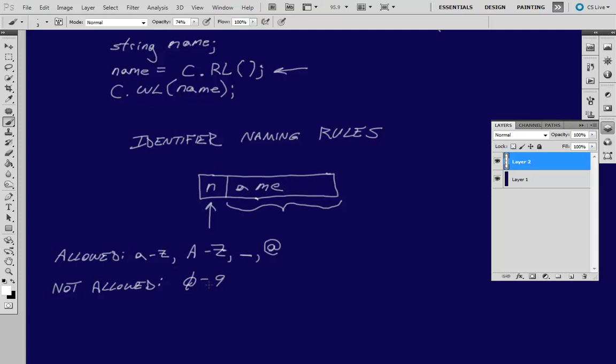Now for right now, what I want you guys to focus on when you are doing your identifier naming is just use the lowercase a through z or the uppercase A through Z or the underscore if you feel it absolutely necessary.